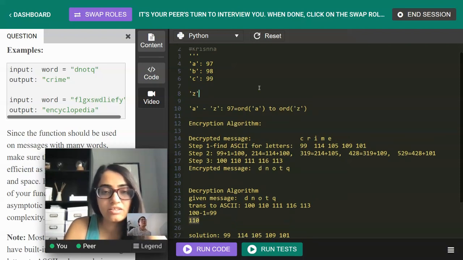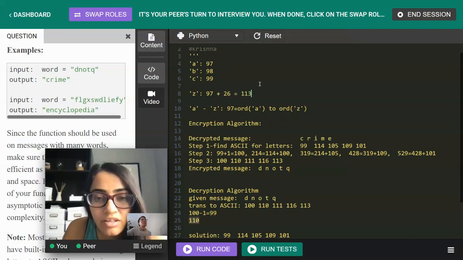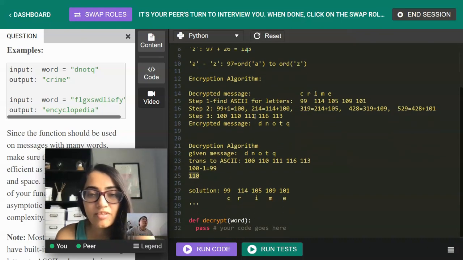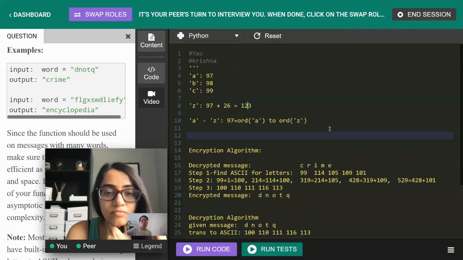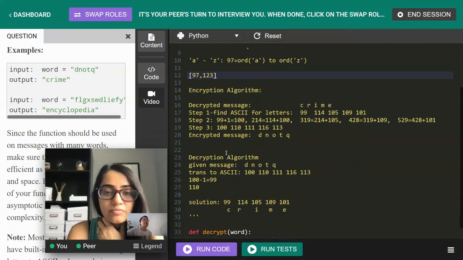I think Z will come out to be 97 plus 26, whatever that is. Is it 123? Yeah, something like 123. Perfect. So the domain we're looking at is between 97 and 123. This is the range we're aiming for, right? The number has to become this range. And right now what we have is 110.